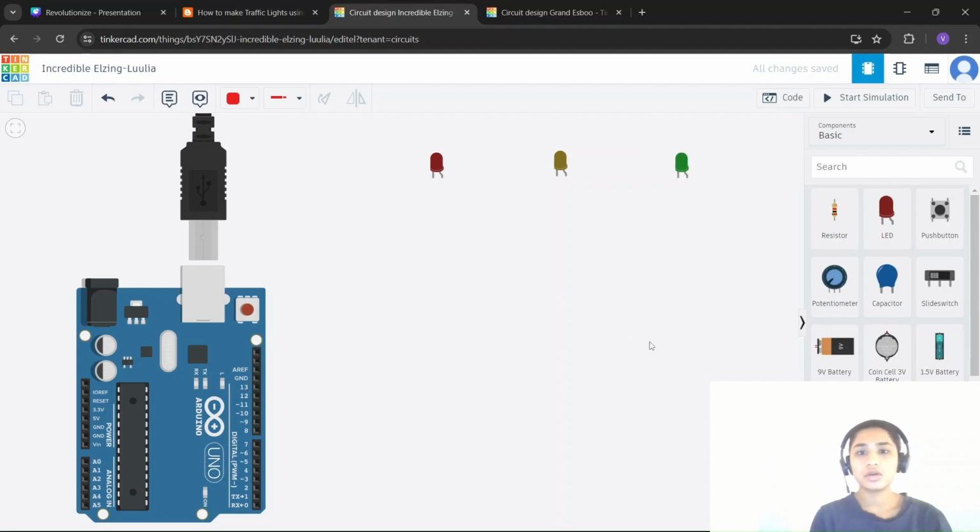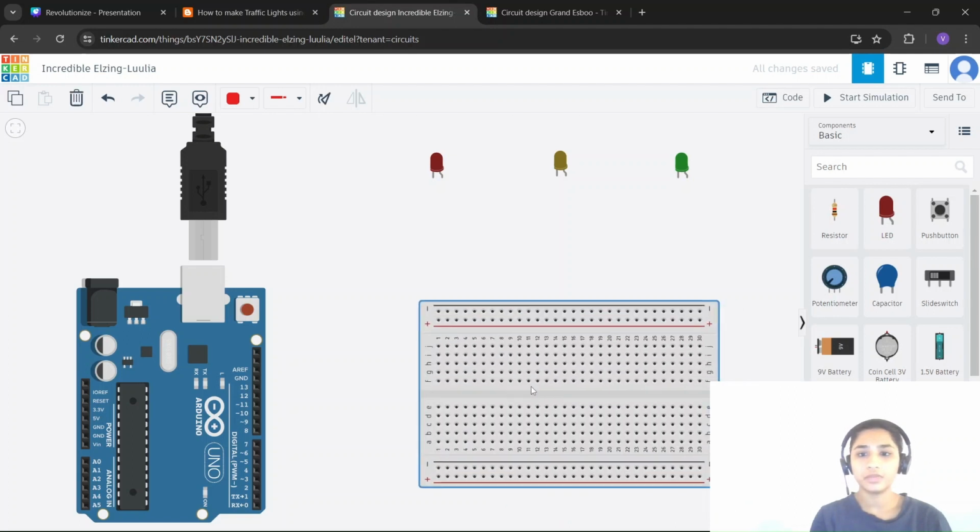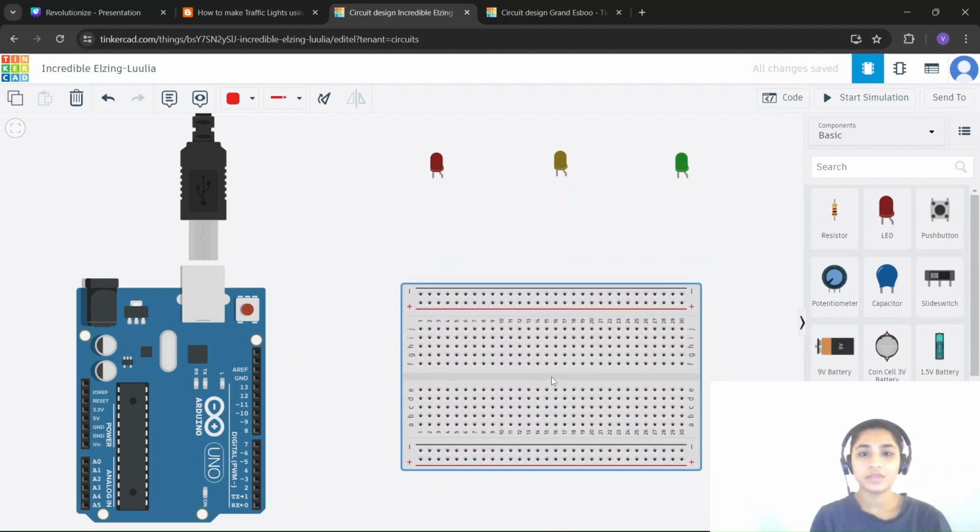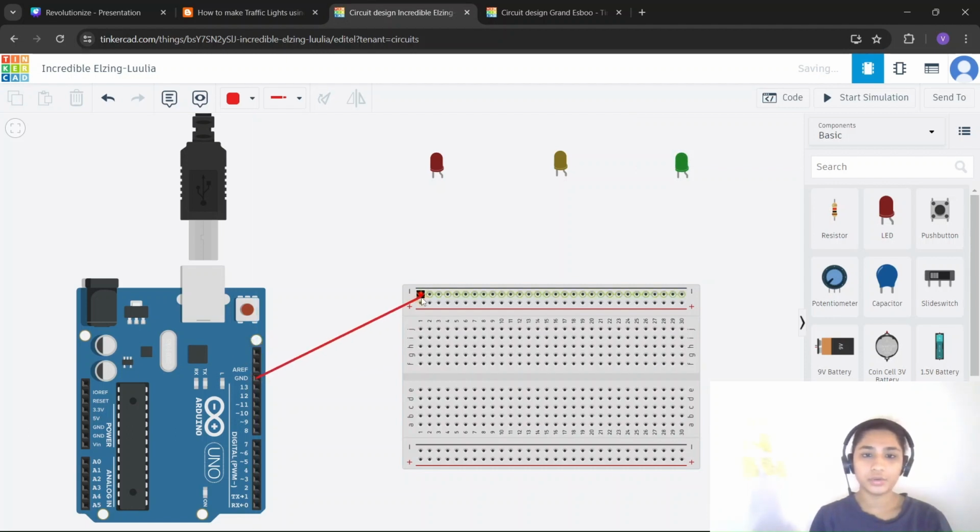So to make the connections a lot easier, let's make use of a breadboard. The breadboard is used to make the connections easier. So let's take a small breadboard and let's take the ground from the Arduino board and connect it to the cathode. So here, each and every cathode of every single LED will be connected to it.